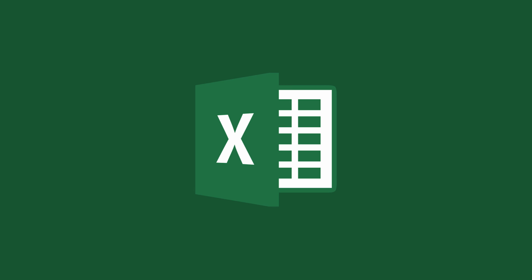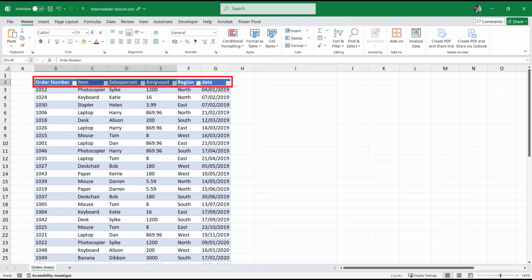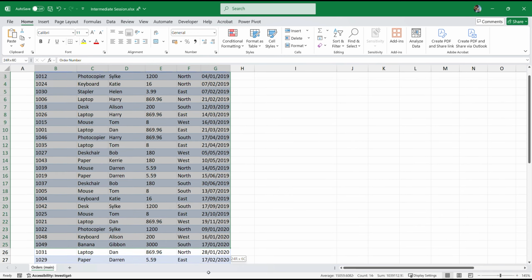In this video, we're going to walk through how to create and customize pivot tables in Excel, from selecting your data to rearranging fields for different perspectives. Let's get started. Here we have a simple dataset with 6 columns: order number, item, salesperson, amount, region, and date. This is the kind of structured data pivot tables work best with.